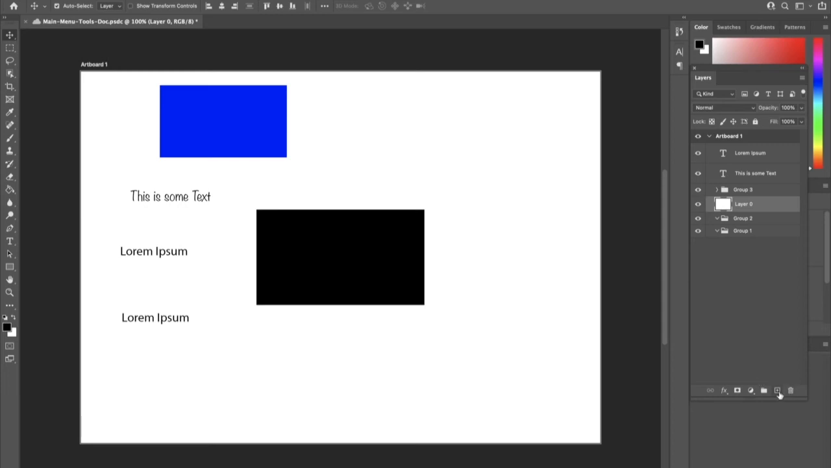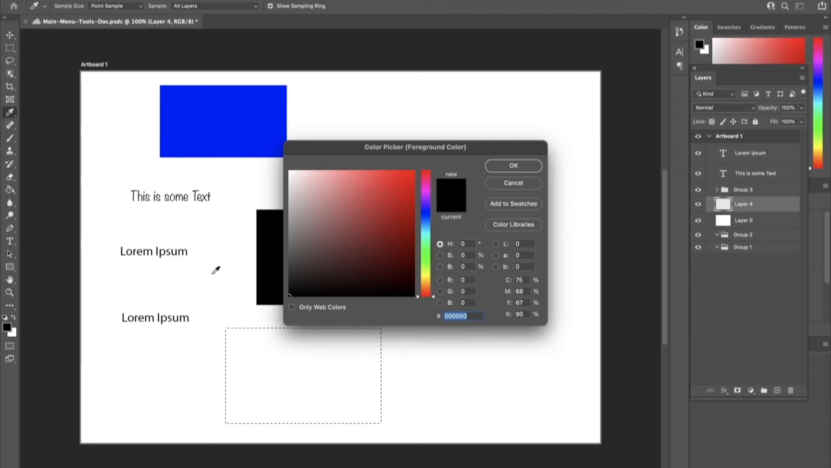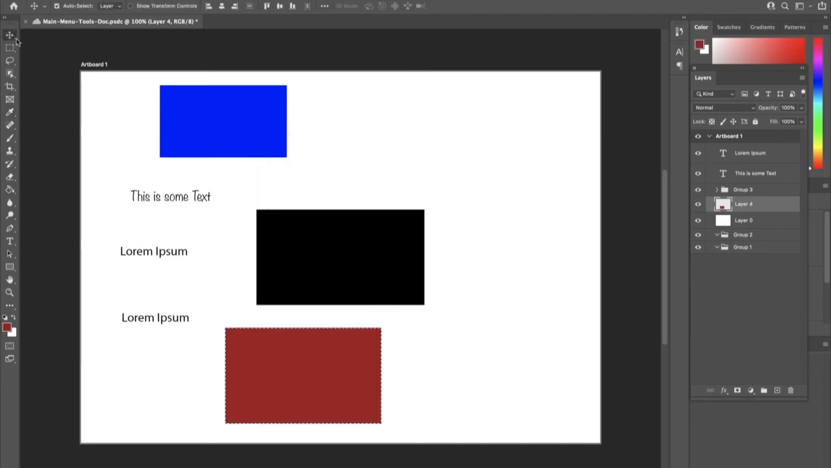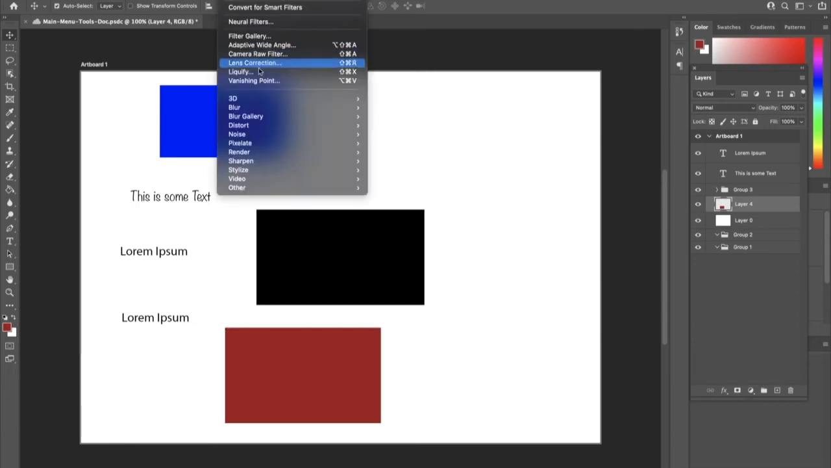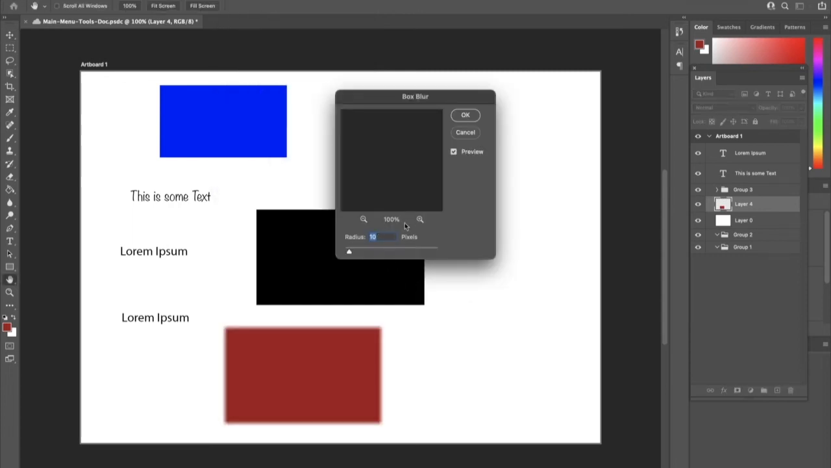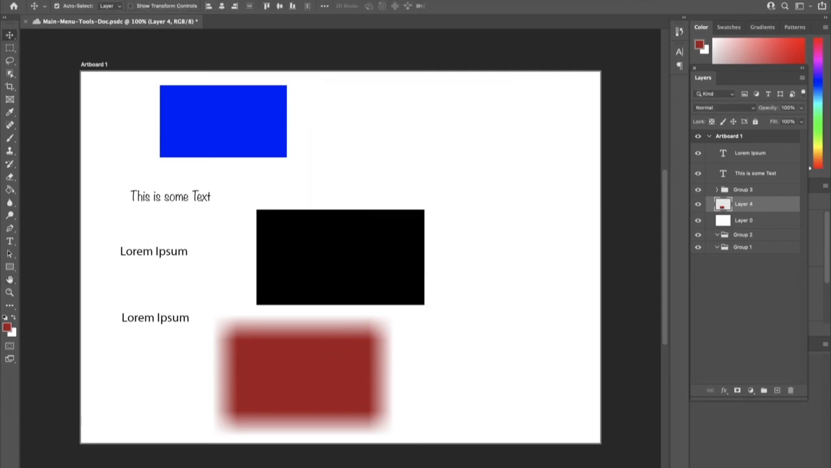I'll tell you what, let's make a new layer. Okay, and then let's draw a rectangle. And then fill that, and then we'll blur that. Okay, so we'll deselect that with Command D, and then let's go to filter and let's do blur. Box blur. There you go. So we'll just do, let's do 50. You can do whatever you want, but I just want to show you some effects.